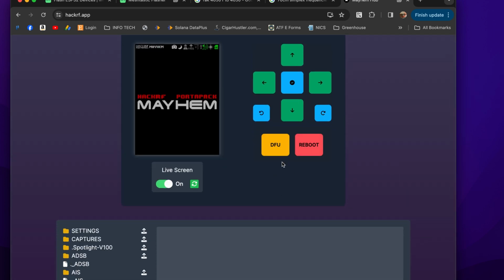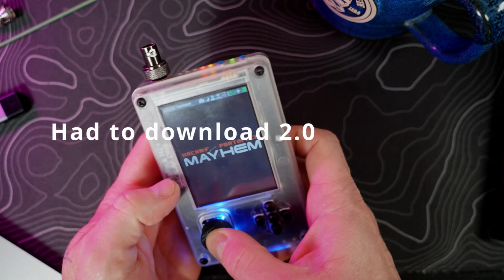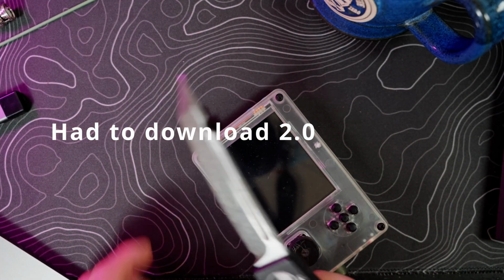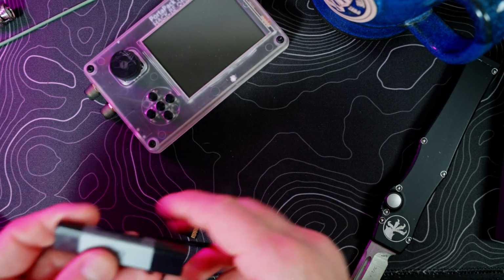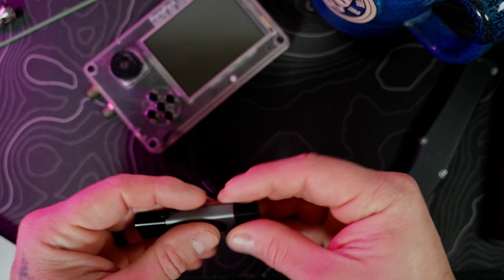All right. Oh, we can now do DFU mode, which we discussed last week. I cannot talk today. We can now do DFU mode right off the screen here. Oh, there we go. So if we read the fine print down there, make sure you're running at least stable 2.0 nightly. All right. So with that being said, let's go ahead and unplug the Portapack. Kick this guy off. Take our knife here and grab our USB dongle. Pop that in there. This side is USB-C.